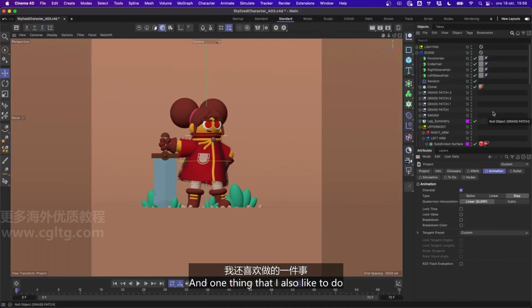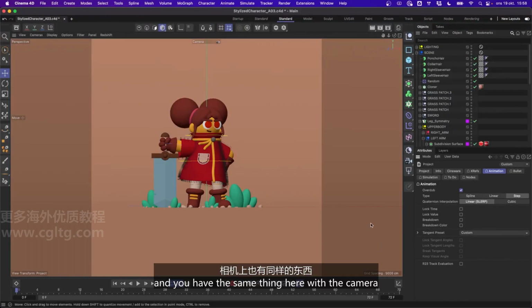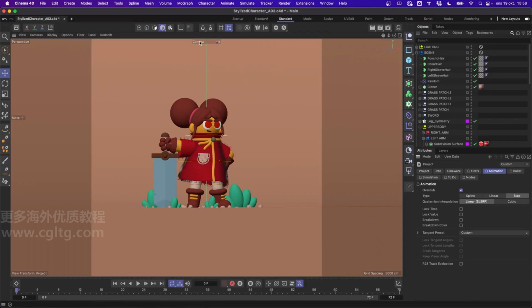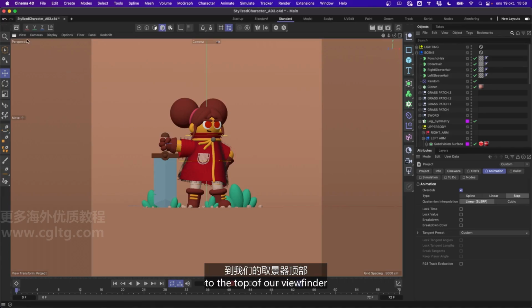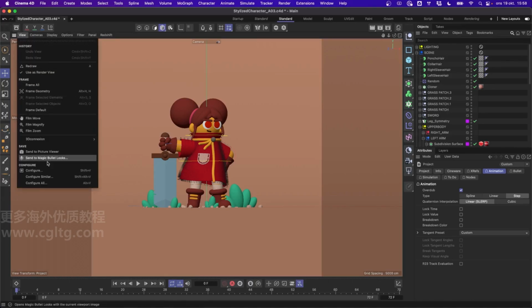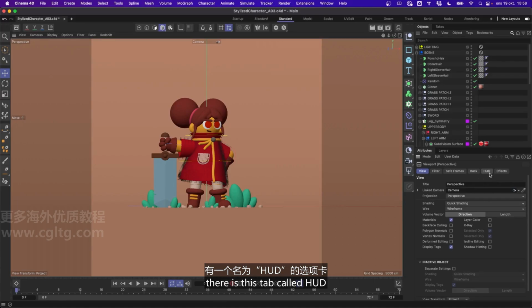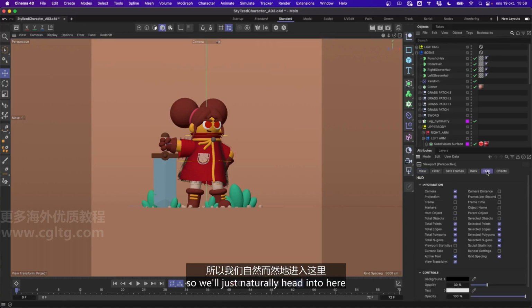And one thing that I also like to do is add this HUD element. You have the same thing with the camera, just a bit of overlay that gives you some information within your viewfinder. I just want something that's displaying the frame rate that I'm playing at right now. To do that, we'll come up to the top of our viewfinder, come up to View, and then hit Configure, or you can also hit Shift V. In here, there is this tab called HUD. So we'll head into here. We have a bunch of things here, but the only thing that I want to add is the frames per second, and that will pop up here at the bottom.